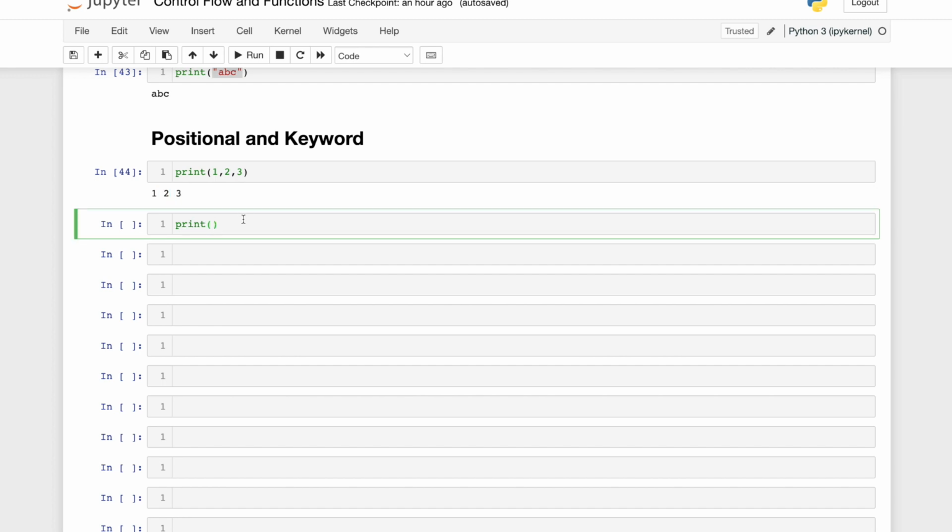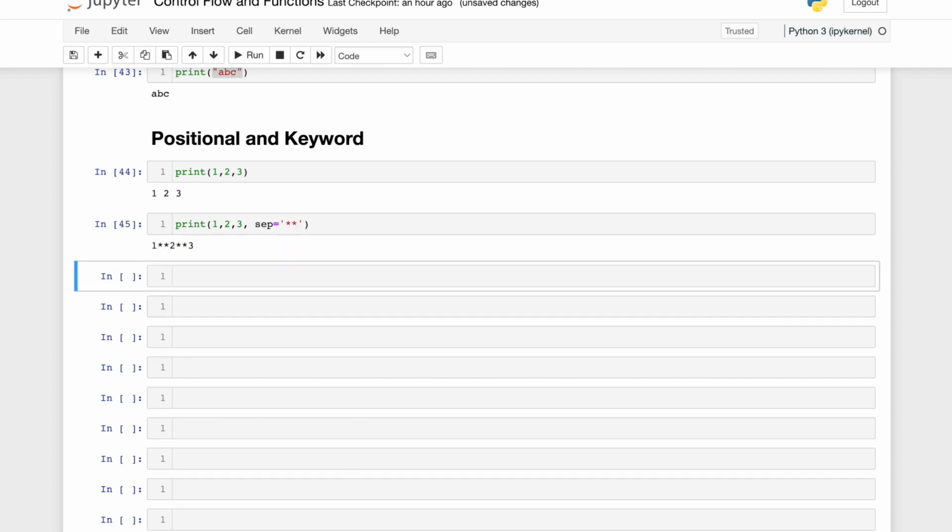Let's define something over here. 1, 2, 3. This time I'm making use of the keyword argument also, and I will pass it as a single quote, and I will try to pass a star inside this. Now let's see what is happening.